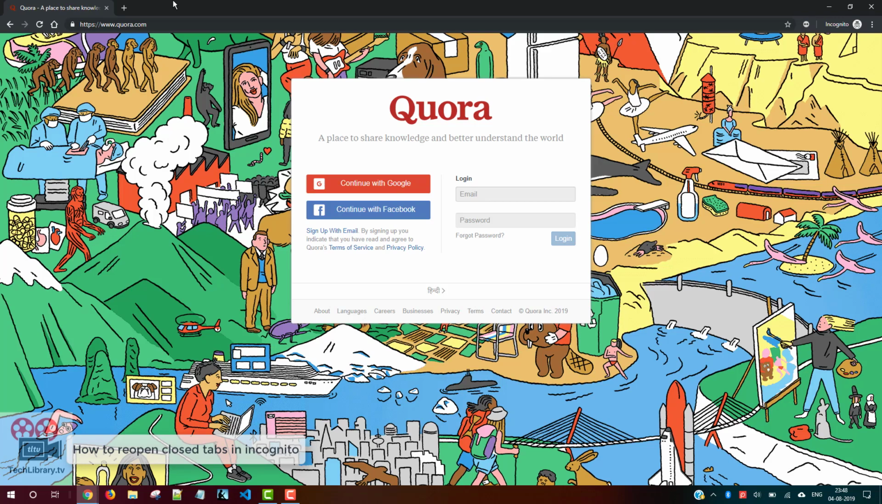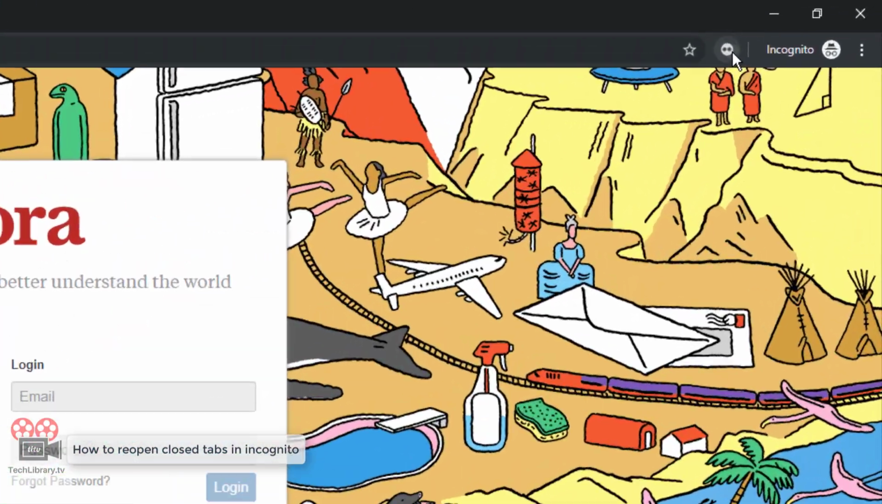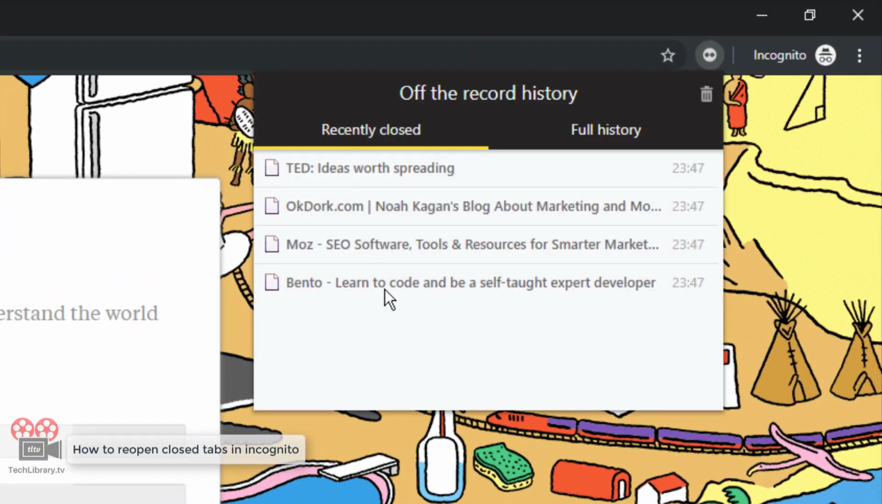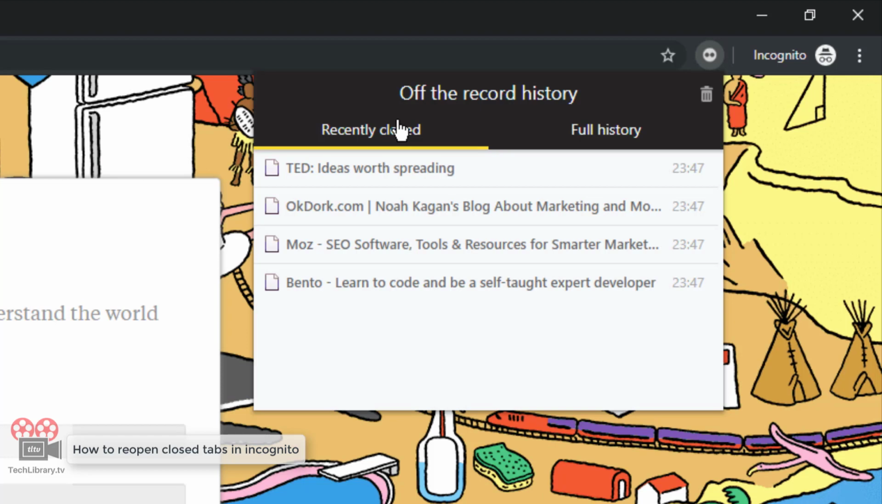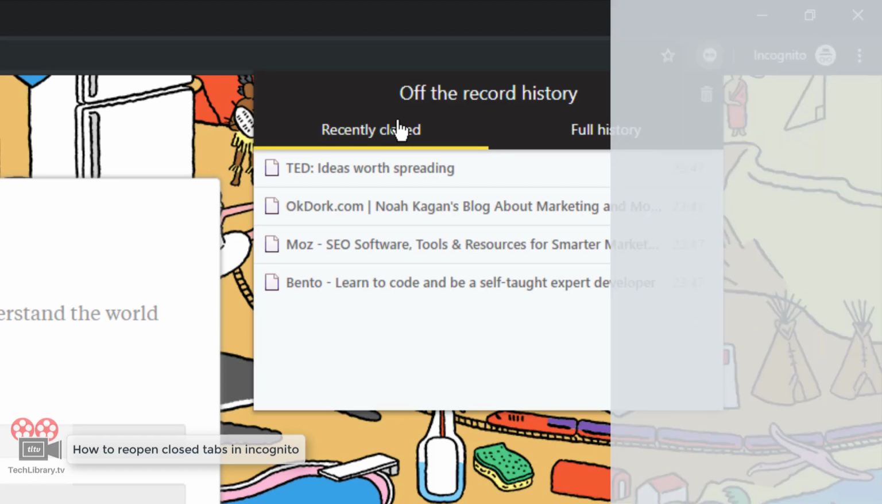You can see that all the closed tabs are listed here in the recently closed tab. There is also a full history available. The difference between the two is that the full history gets updated as soon as we visit a website, and the recently closed tab gets updated only when we start closing the tabs.